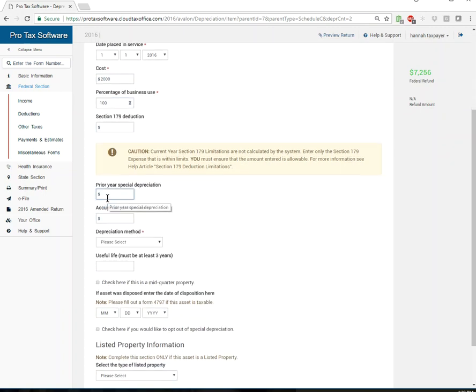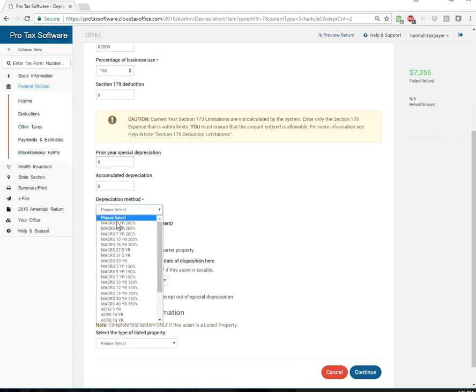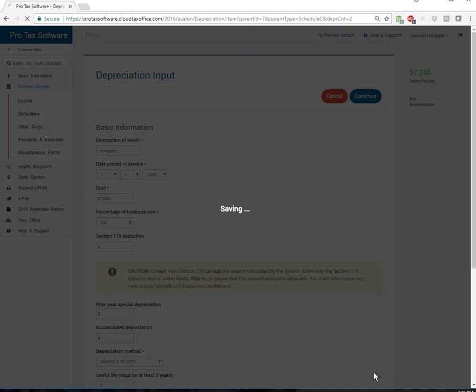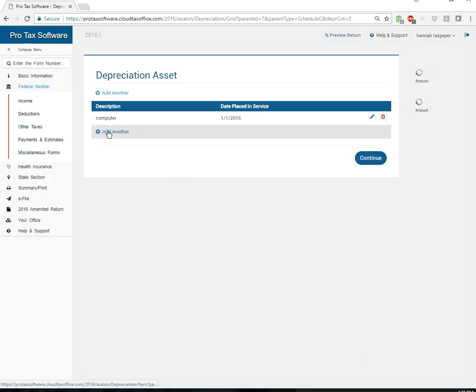We have no prior year, no accumulated depreciation method. I'm just going to go 3-year, and we'll say that that's how long it's used for, which I believe is accurate. And that is really all there is to it for a basic asset. So we're just going to click continue here, and then we'll do something else.